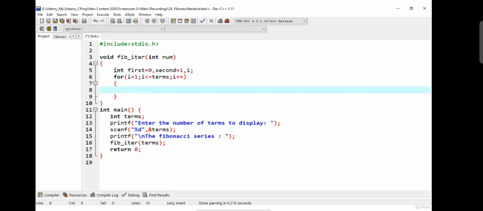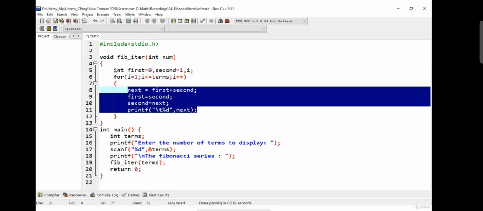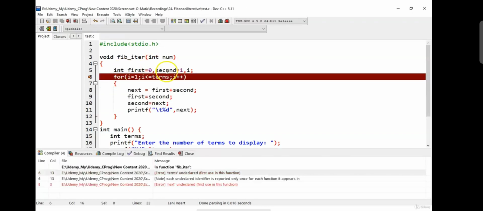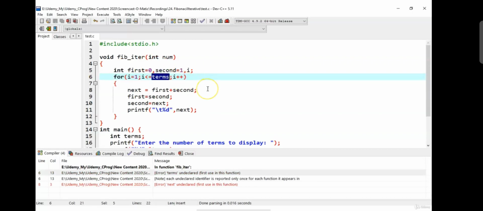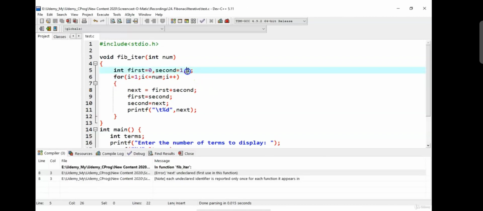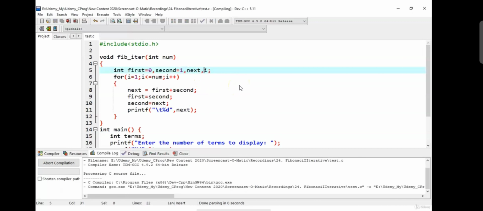So we will have a for loop that will repeat terms number of times. Inside the for loop, we will make next to be equal to first plus second. Then we will assign new value to the first as well as second, and finally display the value of next. Let's compile the code. Okay, so variable name is not terms, but it is num. Let's compile it again. Next variable is not declared by us, so let's declare it. Now we can execute the code.